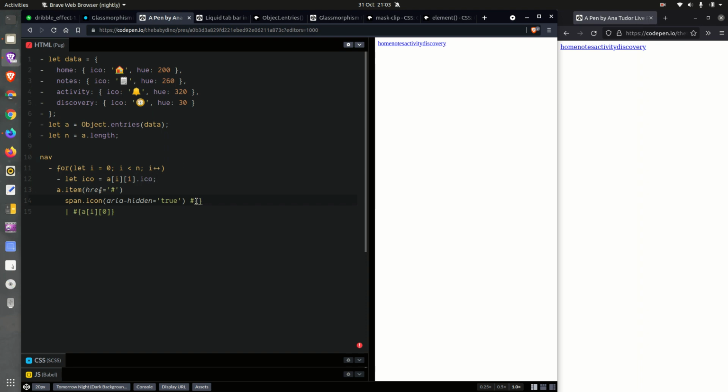Okay. Then we're going to have something very similar here, right? And this is going to be the mono layer, and this is going to be the top gray glossy layer.